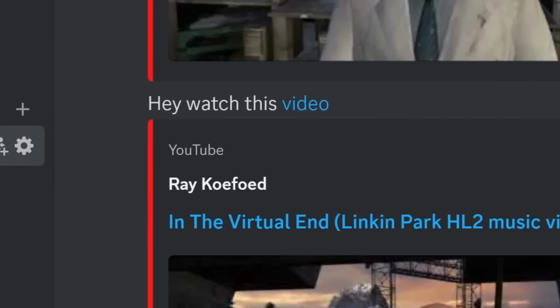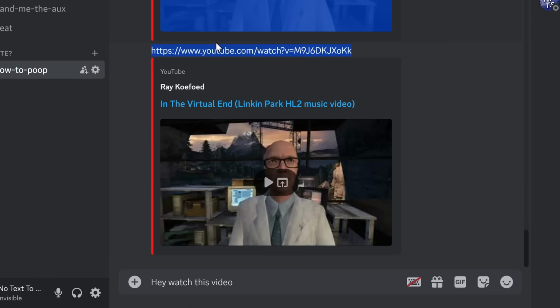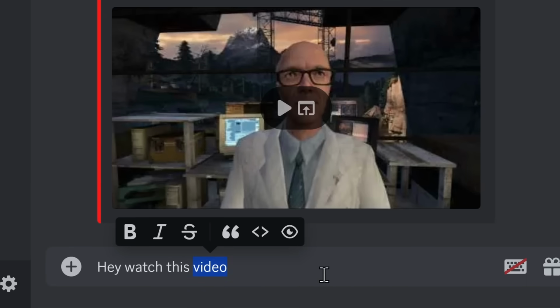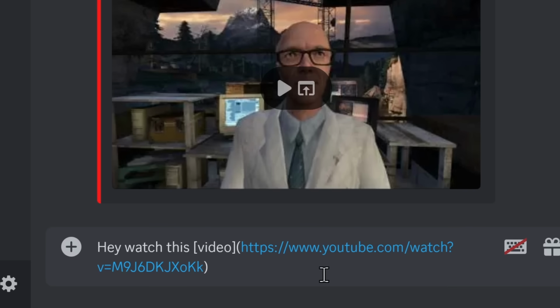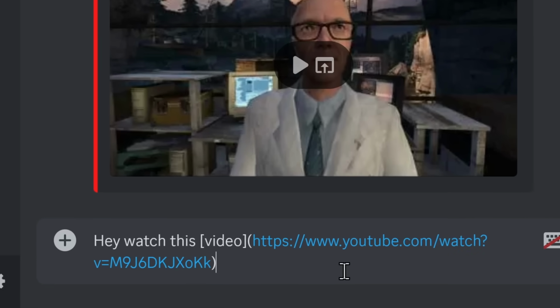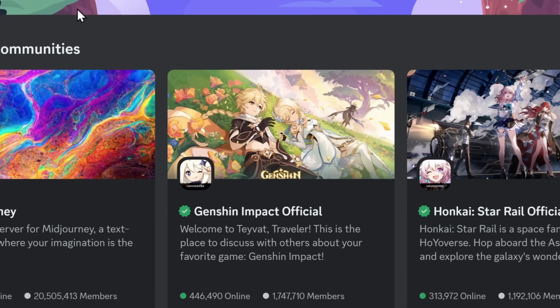If it wasn't clear, this is really annoying to do. But if you enable the Masked Link Paste plugin, what you can do is you can copy any link that you want, go into Discord and select the text that you want to turn into a link, paste, and it'll automatically do the formatting for you. I don't know why Discord hasn't added this yet, but my goodness, it makes it a lot easier to send messages like this.